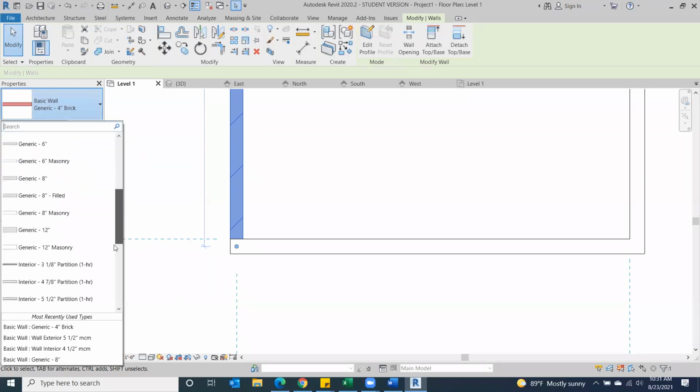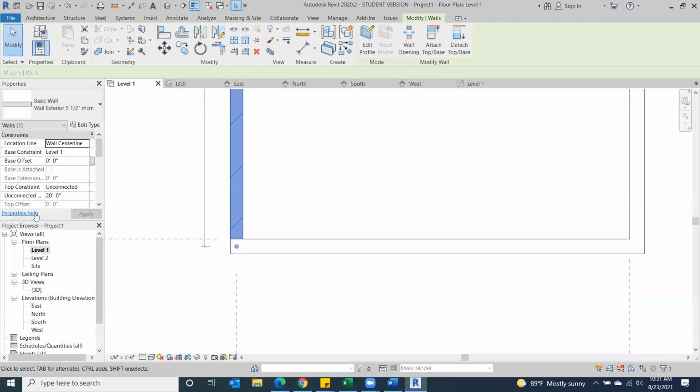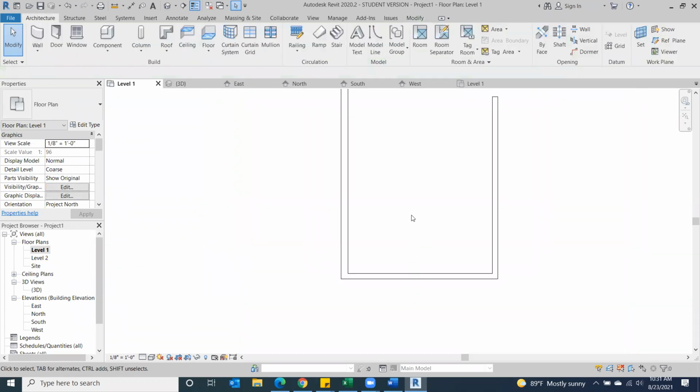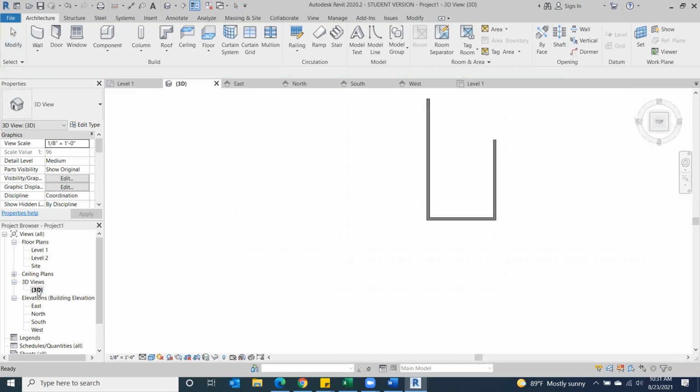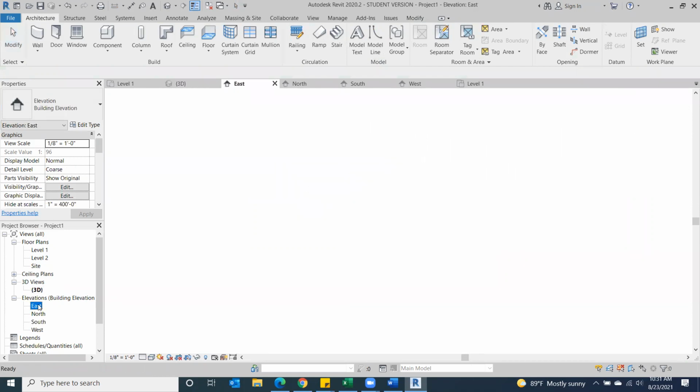And another good thing to know about Revit, and one of the best parts, is if you draw something in one view, it shows up in all the other views. Let me change this back to 5.5 inches. So that means when I draw this in my plan view, it's automatically going to populate through all my other views, all my different elevation views.